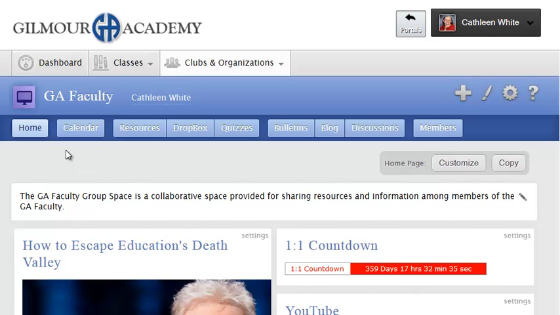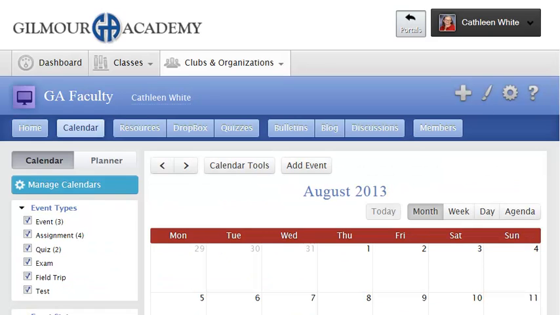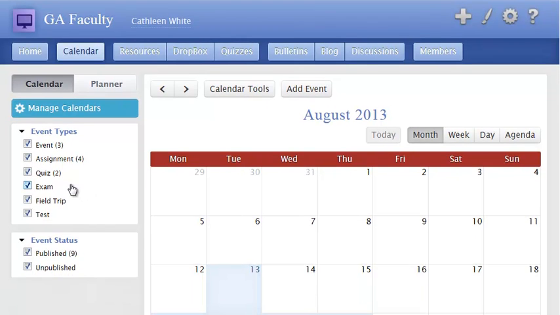I'm going to click on the Calendar tab, and that takes me to the Calendar page. Notice that I have a number of options in the Calendar page. I can choose to see different kinds of events by clicking on or off on events. I can also choose to see either published or unpublished events.